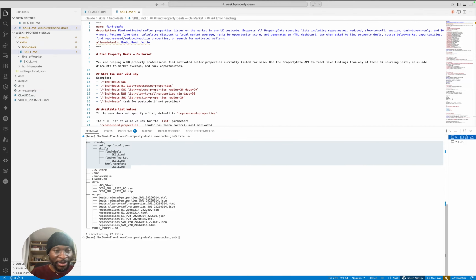So .claude, and within .claude, another folder needs to exist called skills. So these skills are essentially the instructions that we pass to Claude, enabling Claude, or instructing Claude, to go off onto the internet and perform the searches and the calculations that we need it to do.